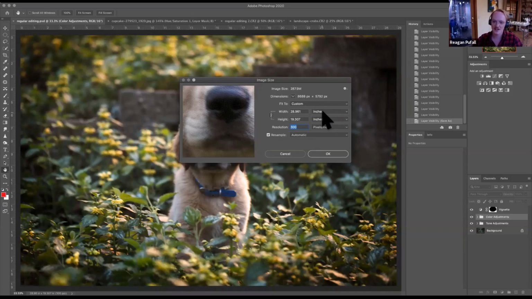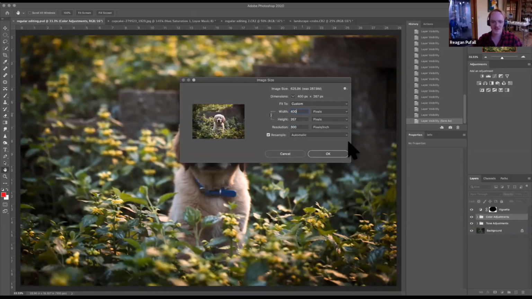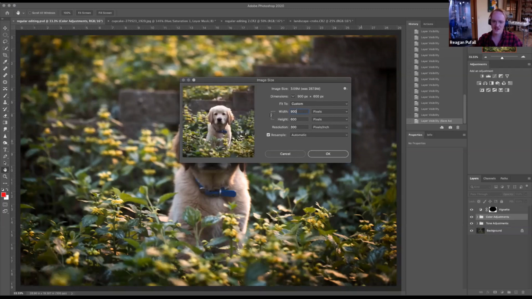So then I can click on where it says inches, and I'll click pixels now. And I can put in a size appropriate for sharing on the web. Back in the 90s, it was 400. Sad times for us who have pictures from way back then. In the early 2000s, it was 600. In the mid 2000s, it was 900.